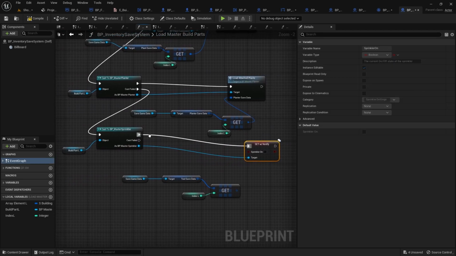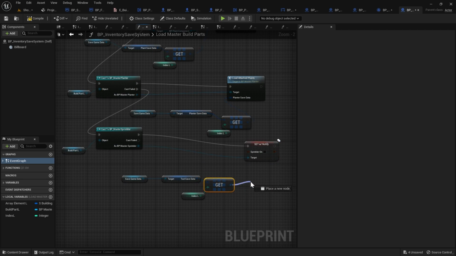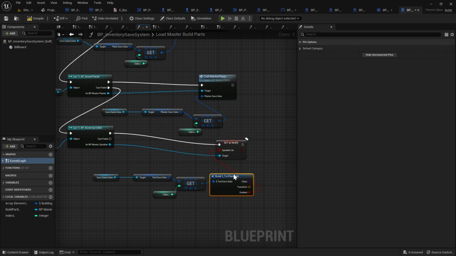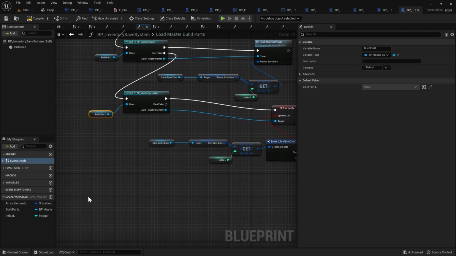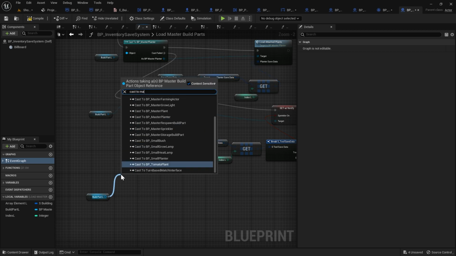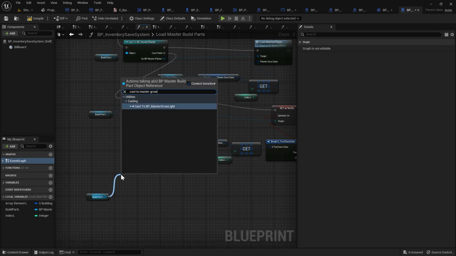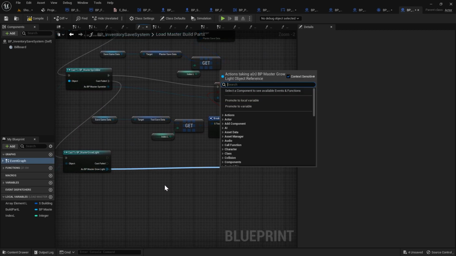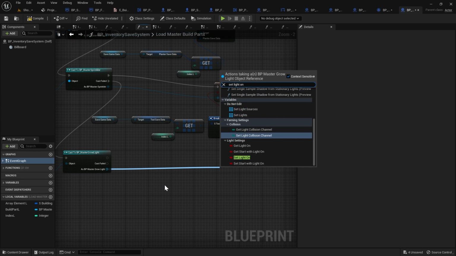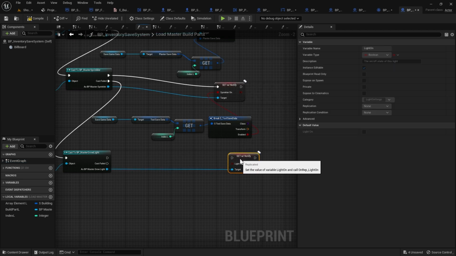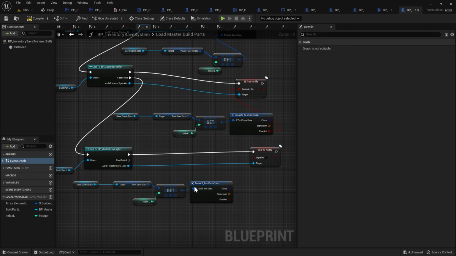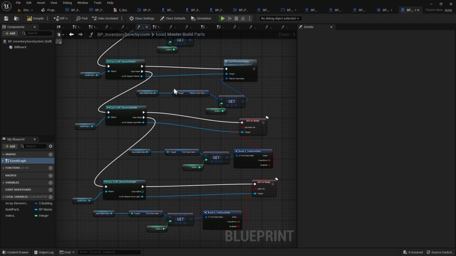Connect this up to our cast node here, drag out from the get and do a break, then go from enabled and plug that into our sprinkler on here. Then we're going to get the build part and copy paste it again, cast to master grow light, plug this into cast failed, then drag out from our cast node here and do set light on, and we want the set light on node. Connect this up to our cast node. Then we'll just copy paste these nodes here, paste them down here, plug an enabled into here like that. Once you're done, it should look like this.